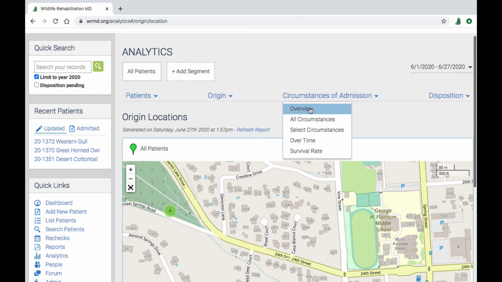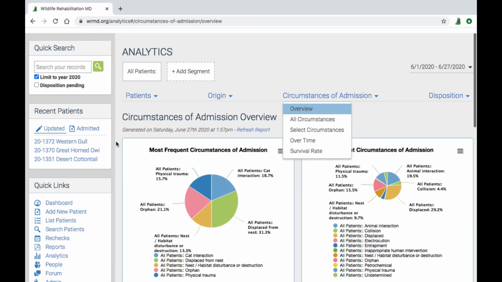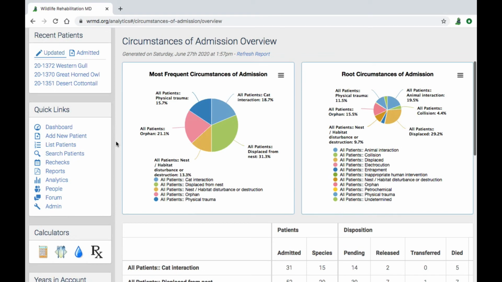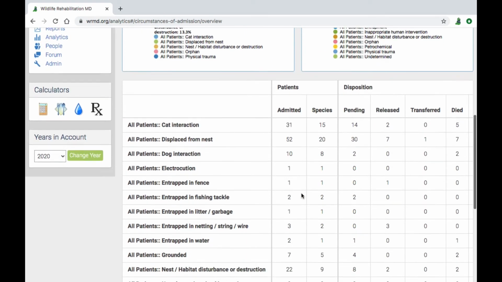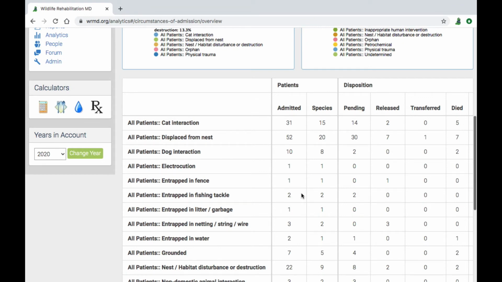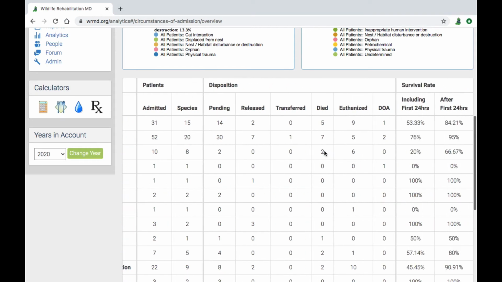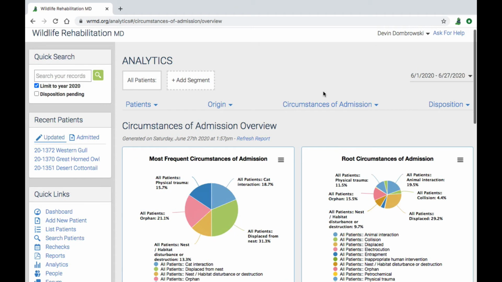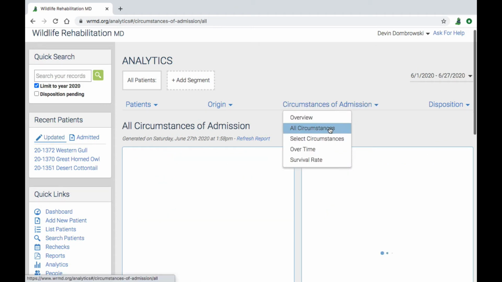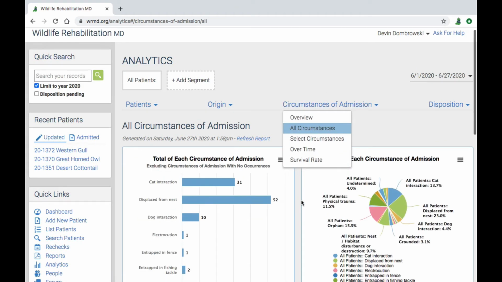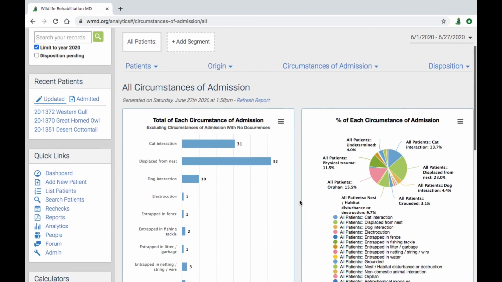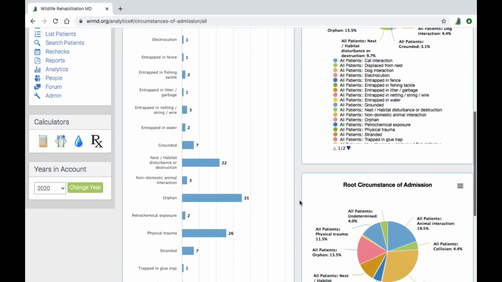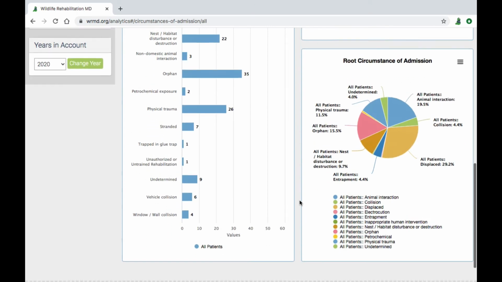Circumstances of admission also has an overview that'll show us what the most frequent circumstances of admission are, as well as the root circumstance, and a familiar data table with each circumstance and the number of patients, species, disposition, and survival rate of each of those. We can see all the circumstances of admission and how many individuals each circumstance made up.